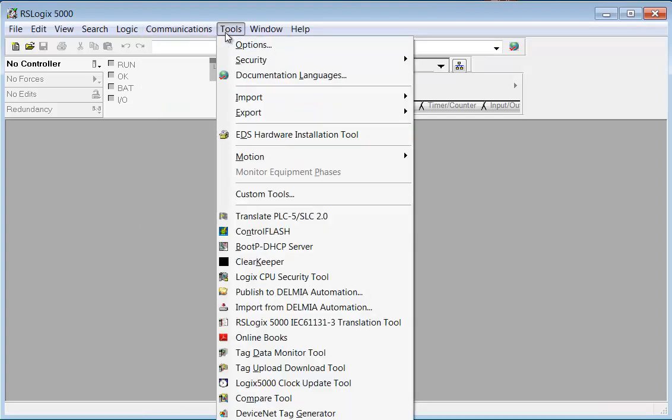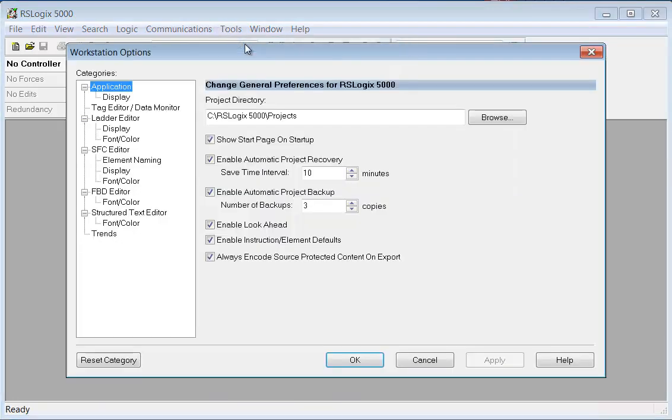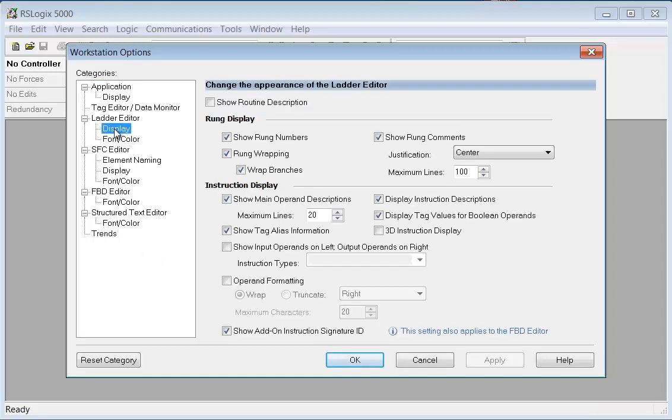Tools. I don't think we're going to go too much into tools. However, we will select options just for grins, because there is a lot here. So here's where we can set really all of the character of our graphical user interface. So if I go to ladder editor, display, rung wrapping, show rung numbers, show rung comments. Here's a very important one. Show tag alias information. You're going to want that checked.